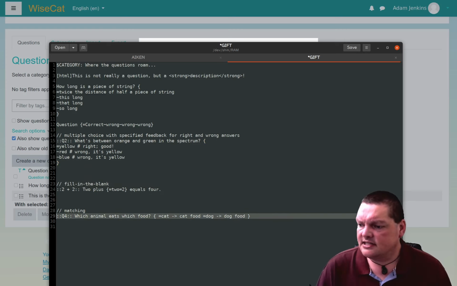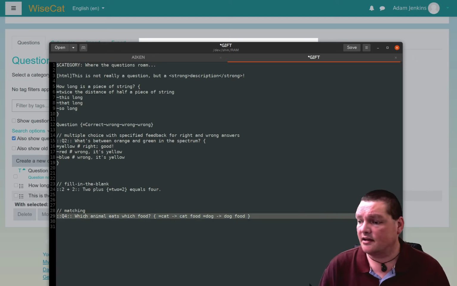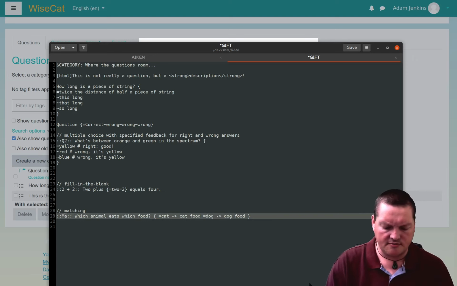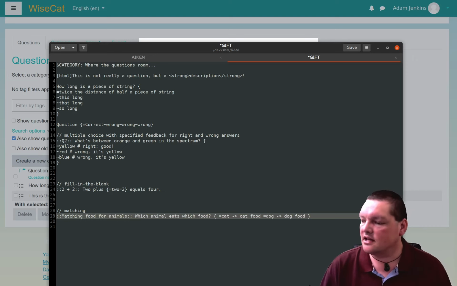Okay, the last type is another powerful one, and I am going to reformat this onto multiple lines again, but this is matching. Matching is an impressive question type. We'll see this in the quiz as well, and I might change the name of it to matching food for animals. Okay, so that's the question name for that one.